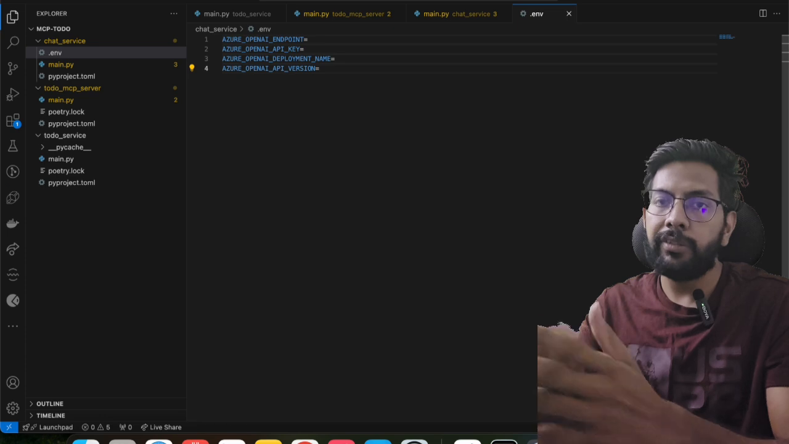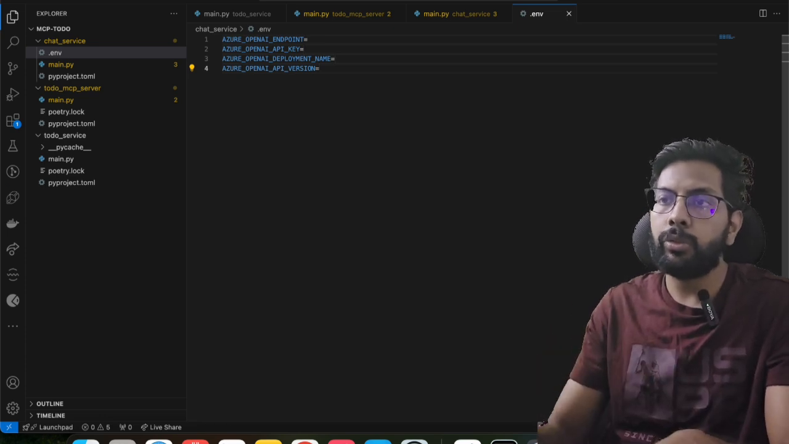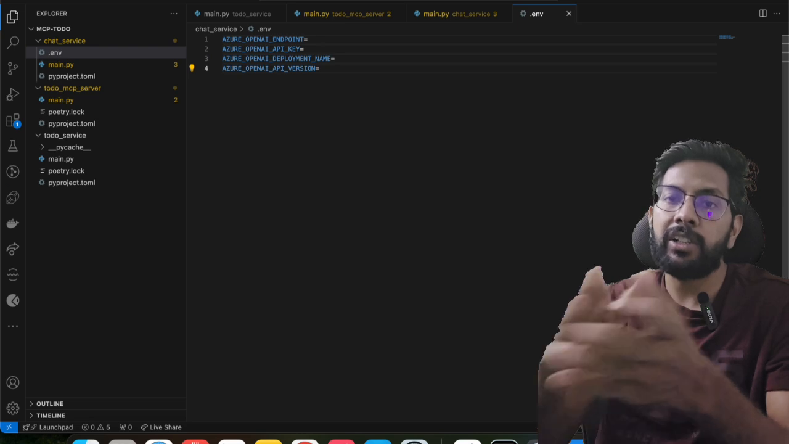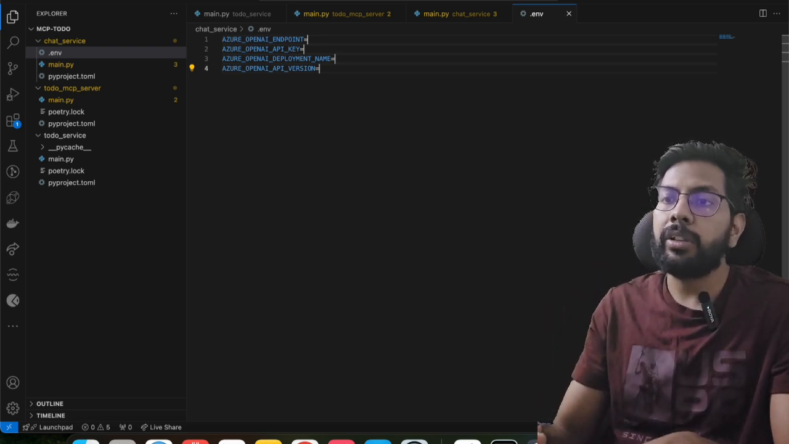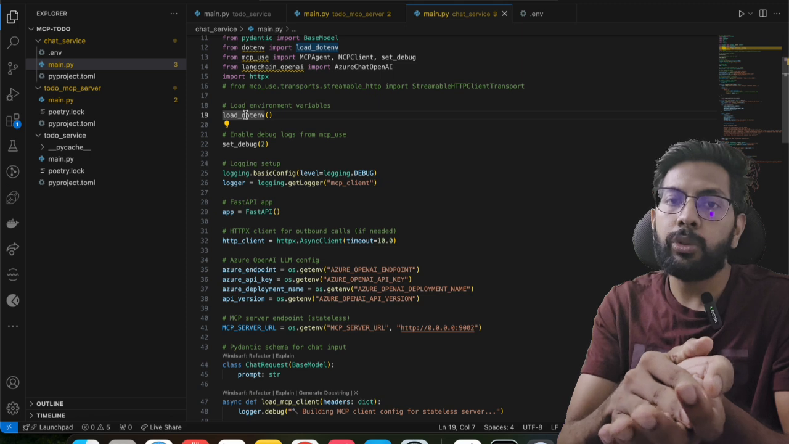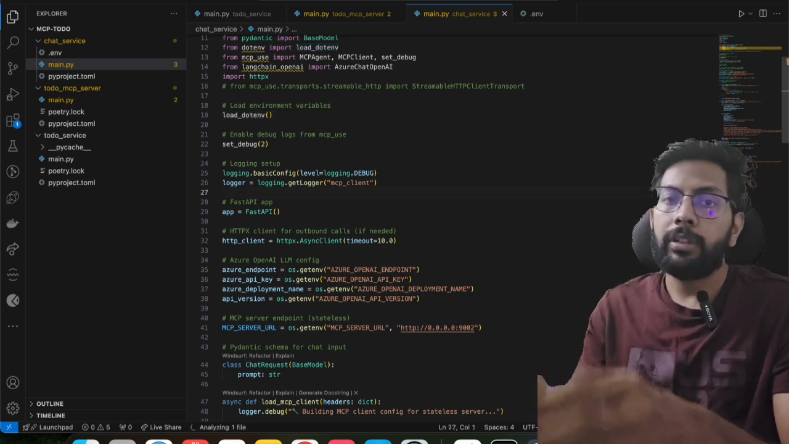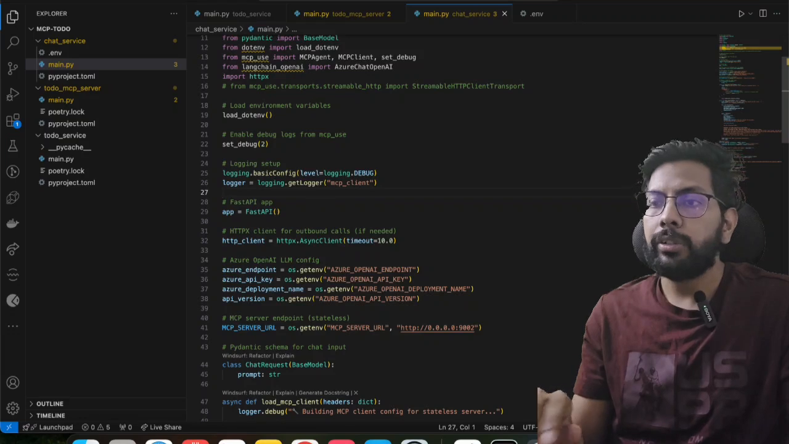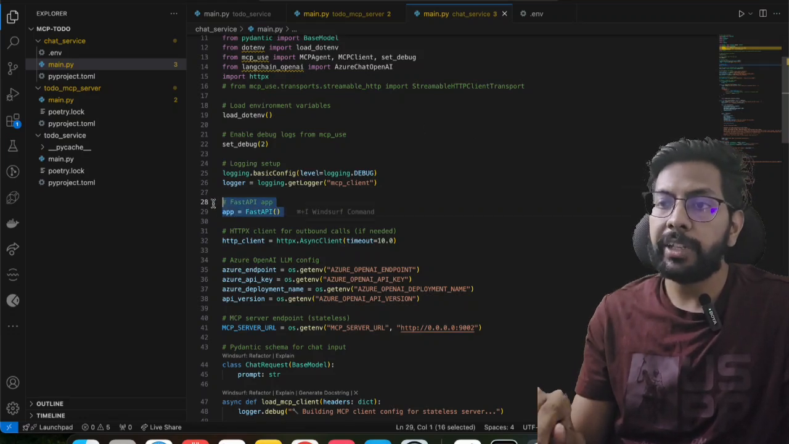I'll hide these environment variables so my keys don't get exposed, but you can provide all the values in this file, and using load_env, all those environment variables would be loaded into your application. Okay, now that you have set your environment variables, first we are creating a FastAPI application.